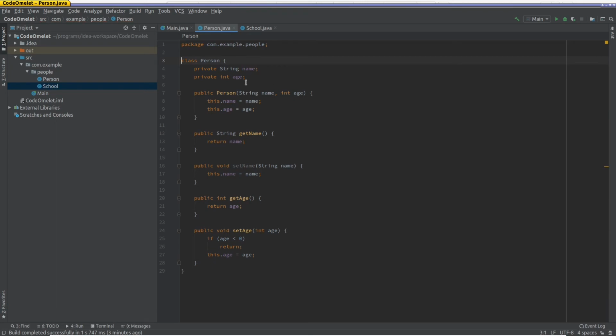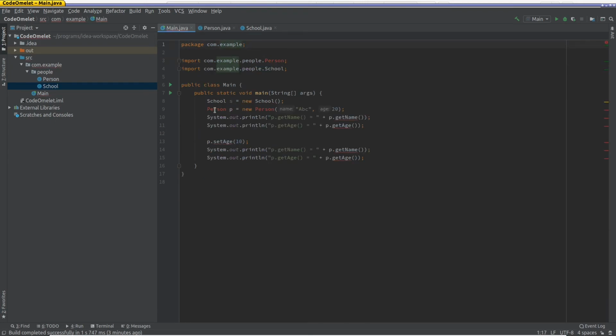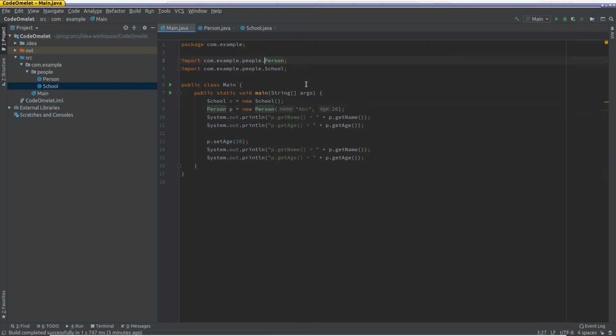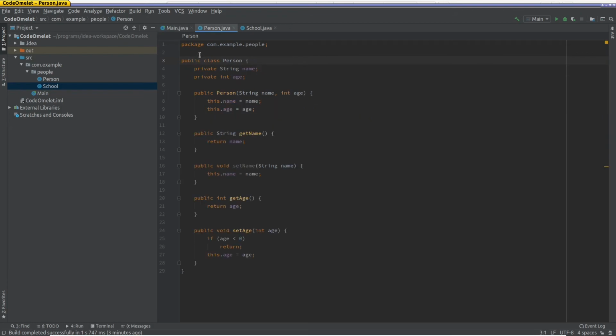So the moment I do this, if you go here again, you'll see person is not accessible. There's an error. It's in red, right? It says this is not public. You can make it public by quickly clicking on this shortcut. So I could say public, and then if you go back to the source code file, the IDE would have done this for you. So this is about packages and access control.